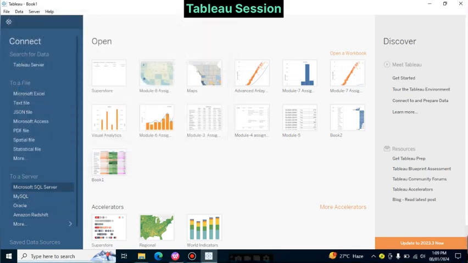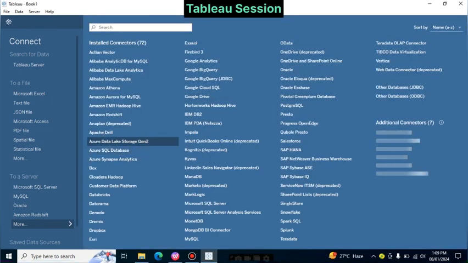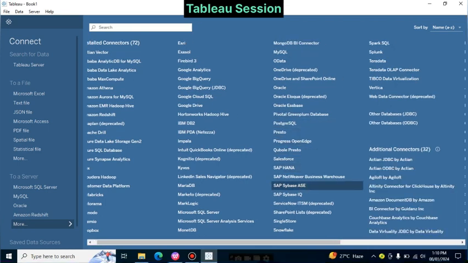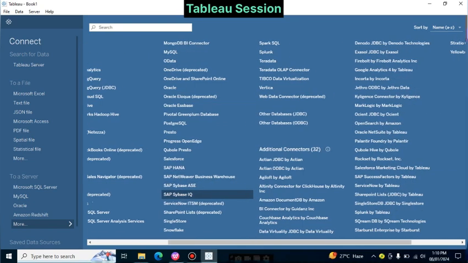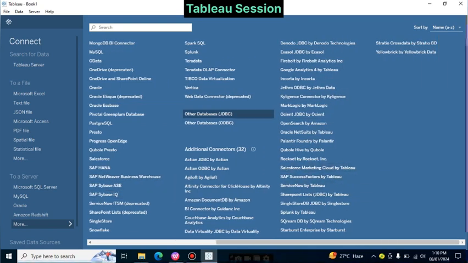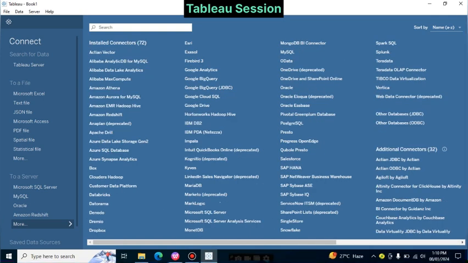If you want to connect to servers, we have many options, like Azure SQL database, MySQL database, MongoDB, PostgreSQL, Salesforce, and SAP database also. You have many more options to connect, including JDBC and ODBC. Whatever server you want to connect with, go to More servers and search in this. If you find it, then you can connect with that server.